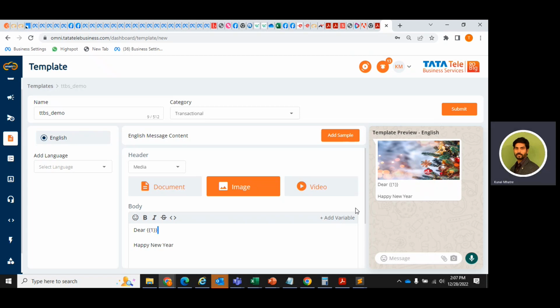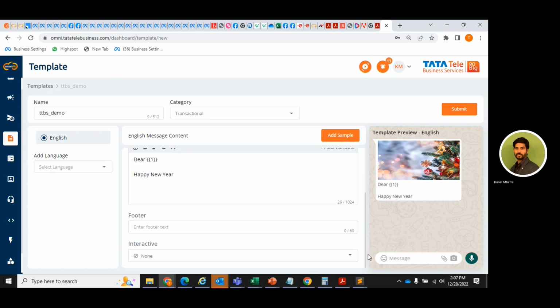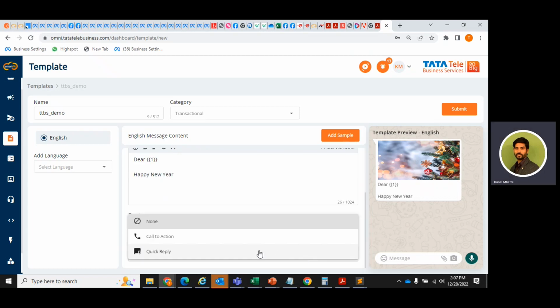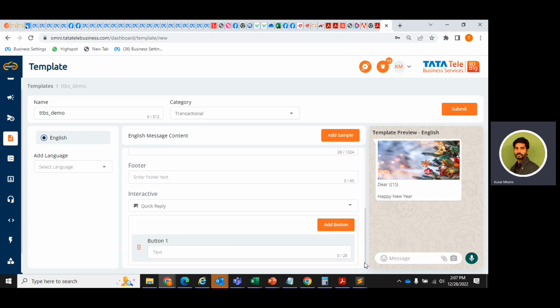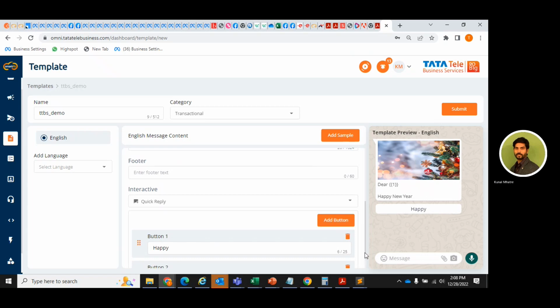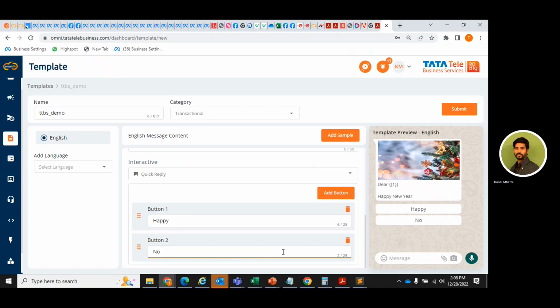The customer will get multiple other options also to add buttons in a campaign. By selecting interactivity options, you can add quick reply buttons. Happy, not happy.